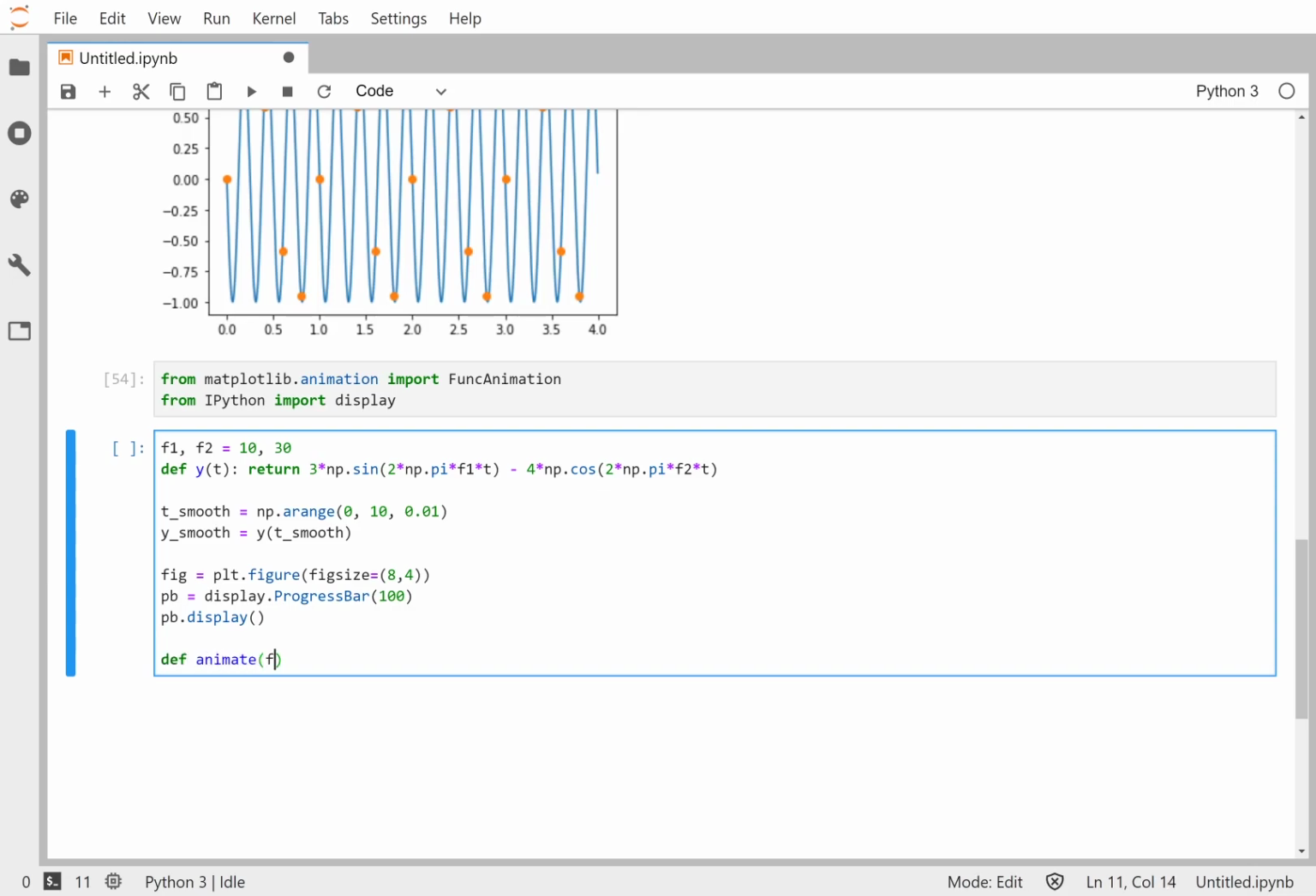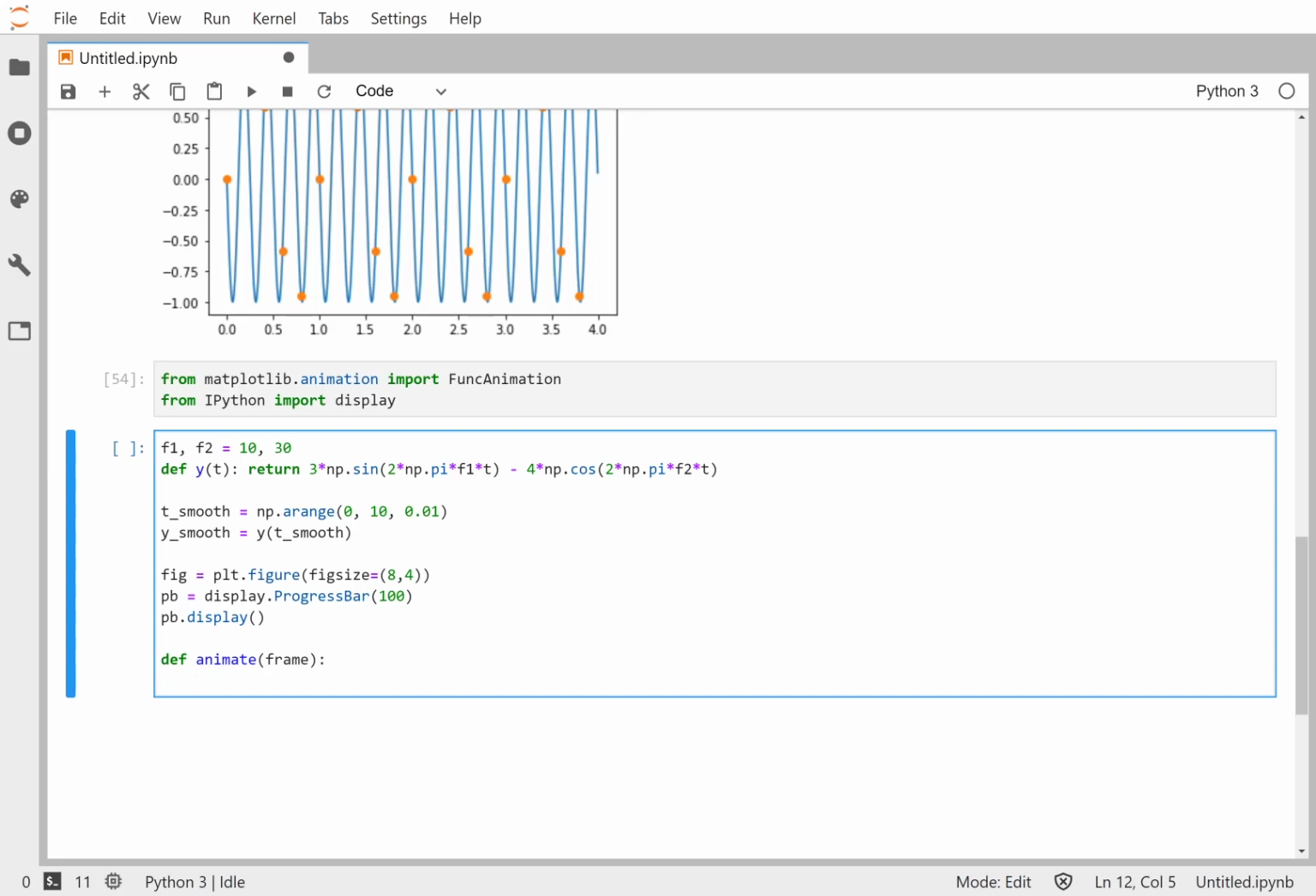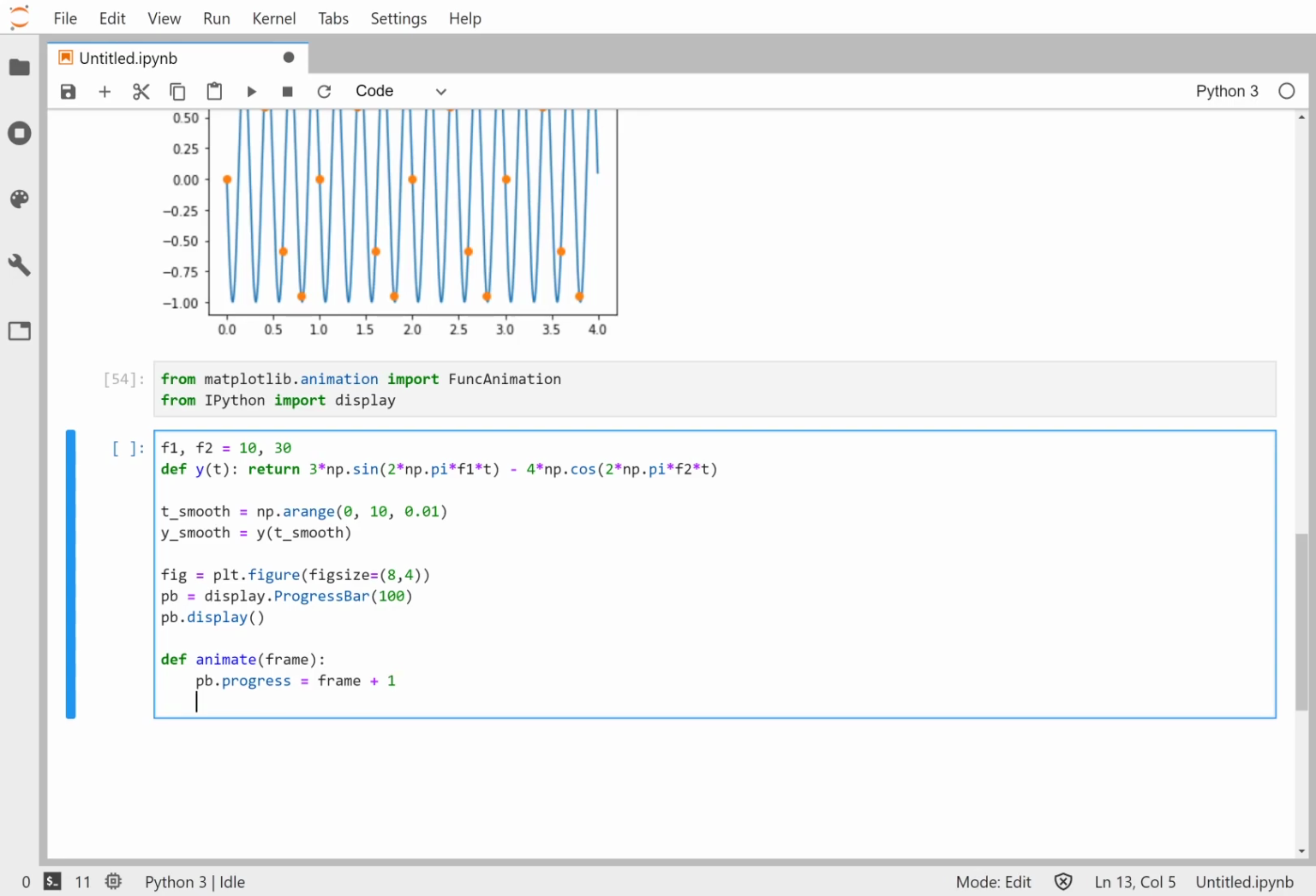Okay, so now we'll create an animate function that takes frame as an argument. What it's going to do, first of all, is update the progress bar. Most important thing. Progress, and we'll make that equal to frame plus 1, remembering that frame starts at 0, and we want the first tick on our progress bar to be 1.